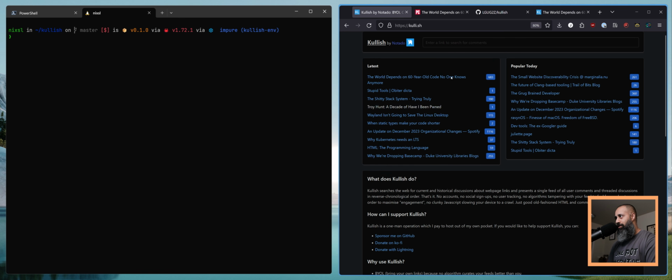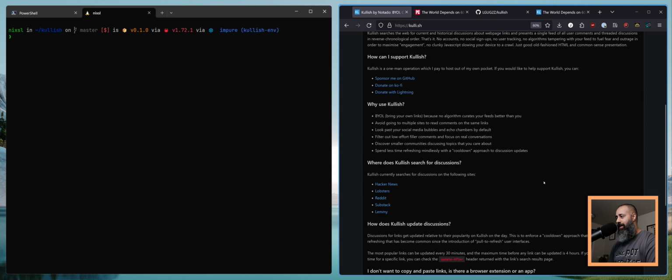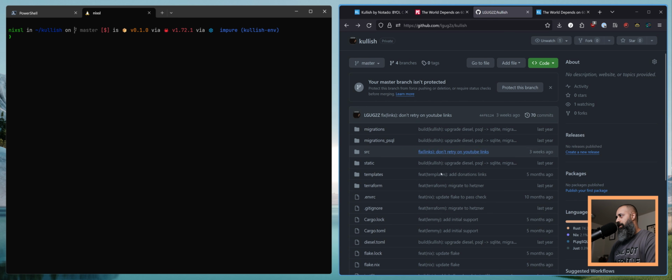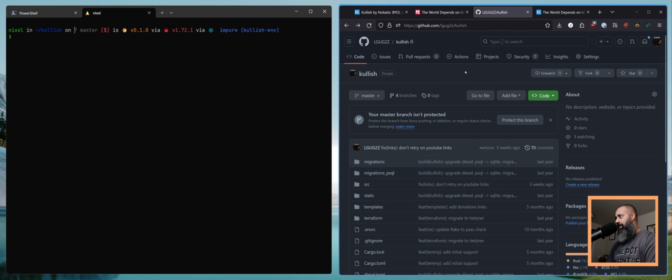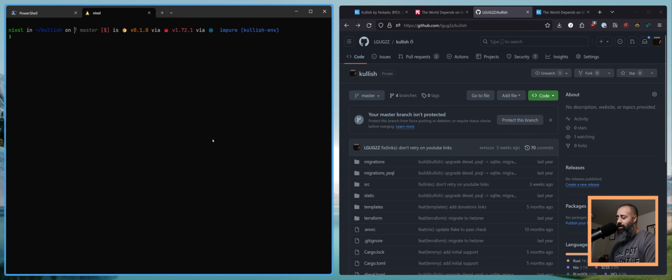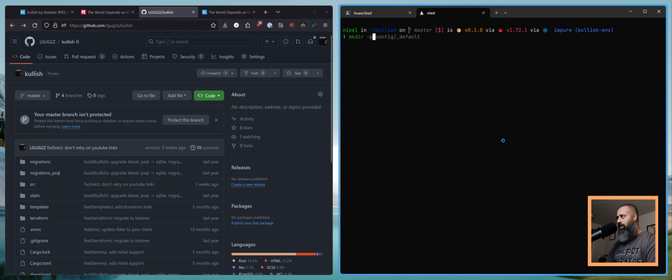And so if you go to the main landing page, you have the list of the latest, you have what's popular today, and you can see where it searches for discussions: Hacker News, Lobsters, Reddit, Substack, and Lemmy, the Lemmyverse. So that's the project, right? And I don't have any GitHub Actions set up for it, so I figured, hey, why don't we do that today? So, I'll bring this over here.